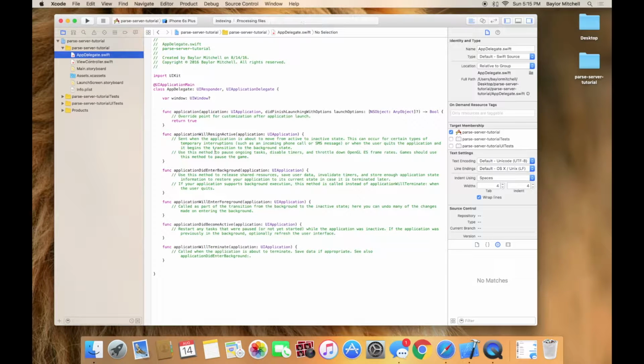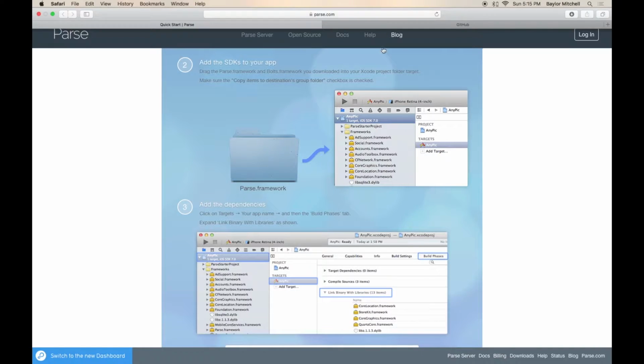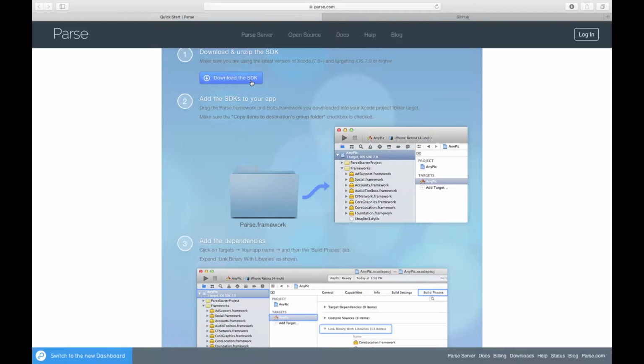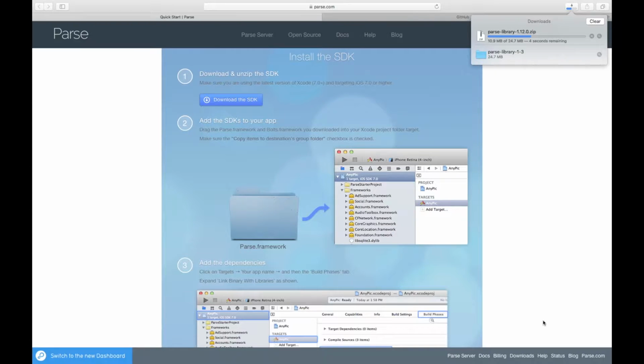Going to go ahead and go over to my Safari, and right here is the screen where Parse tells you how to set it up. I'll leave that link in the description for you guys to go ahead and open up and follow along. So first you're going to download and unzip the SDK. So basically click download right here. It should show up in your downloads, either down here or up in the Safari downloader.